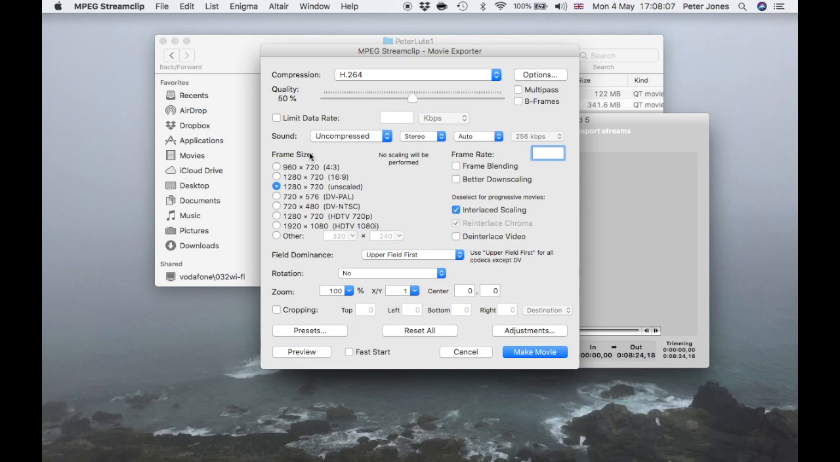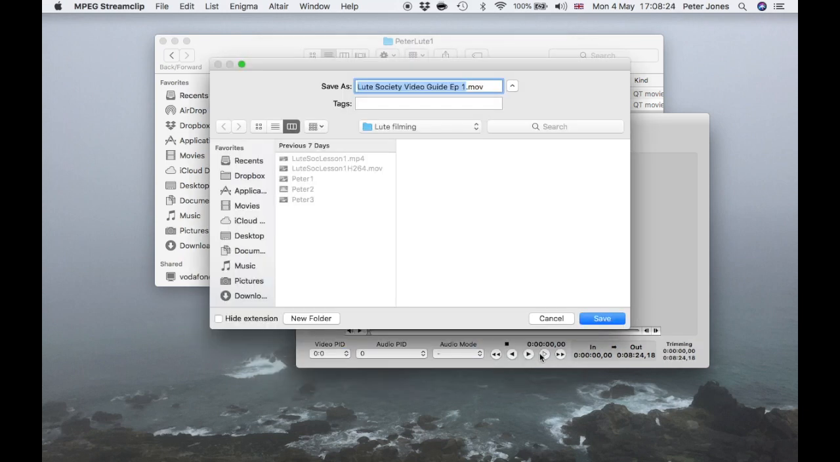I'm going to keep the frame size the same. This is a way of being able to reduce it down to, say, standard definition from high definition, which is to do with the pixel size. But I'm just going to leave that as it is. And I'm going to click on Make Movie, and it's going to have a little think about it. It'll pop up with a place to save it. So I'll save it here as the H.264 version in the same folder.